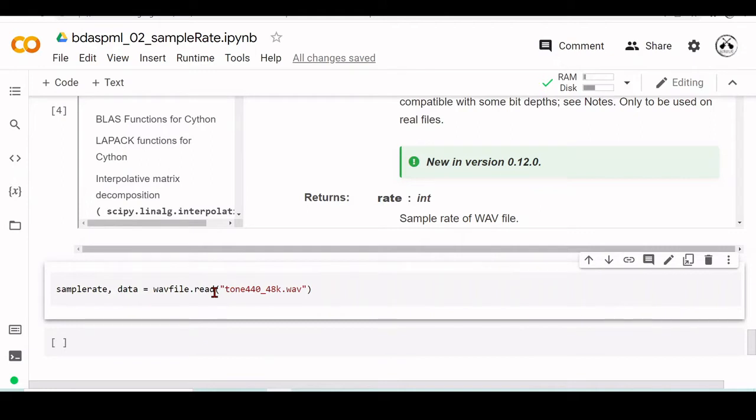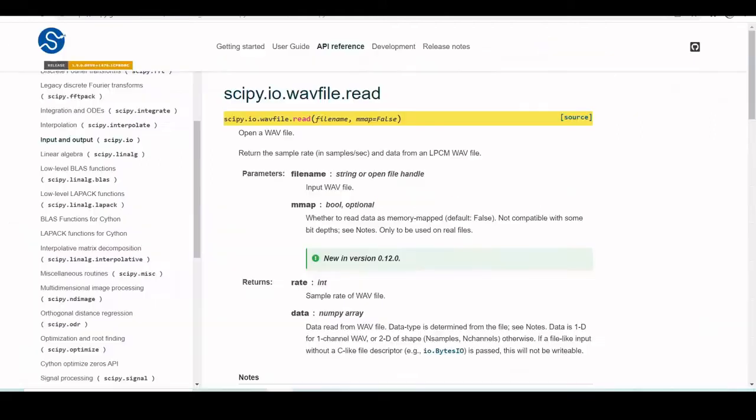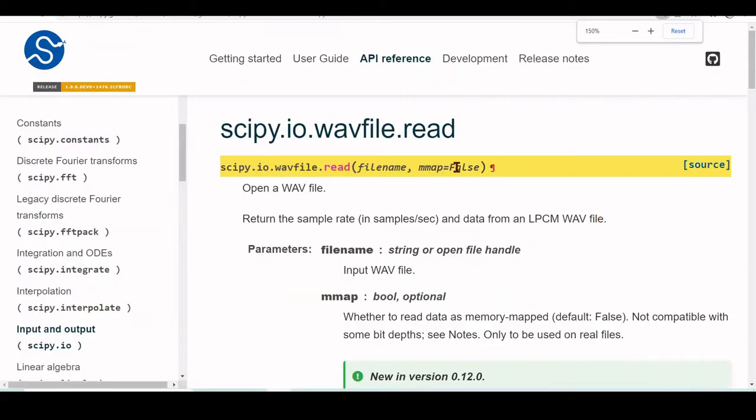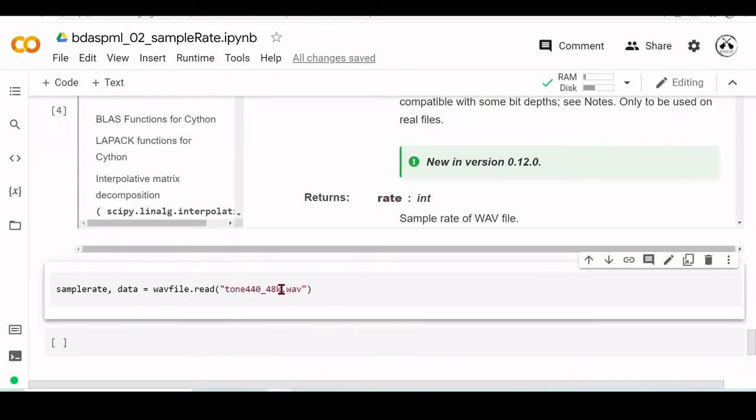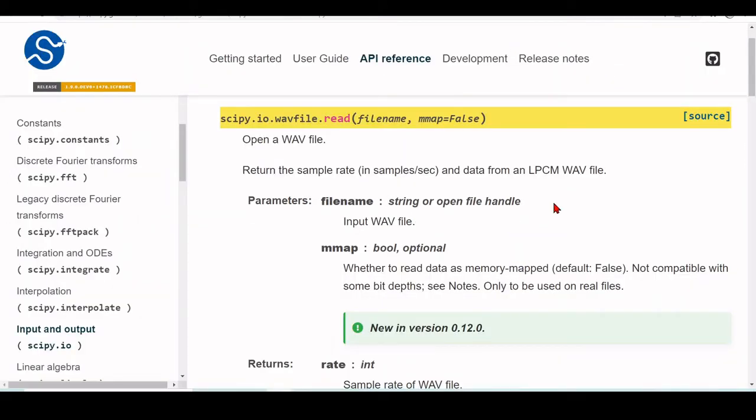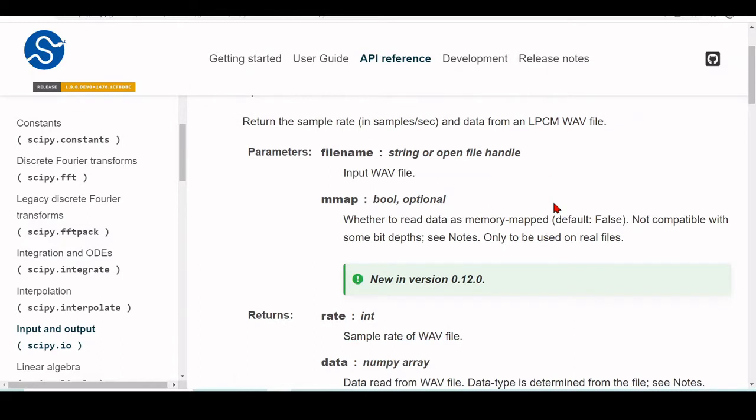So we imported from scipy.io this wavfile, and here on this wavfile we have wavfile.read, and it opens a WAV file and returns the sample rate in samples per second and data from an LPCM WAV file. As a parameter, it takes the file name, the input WAV file, which we are passing here. There is an optional argument, mmap, a boolean, which is whether to read the data as memory mapped. The default is False, and it's not compatible with some bit depths, so you need to take a look at the notes. It's only to be used on real files. We are not going to use this now, and we'll keep this as the default.